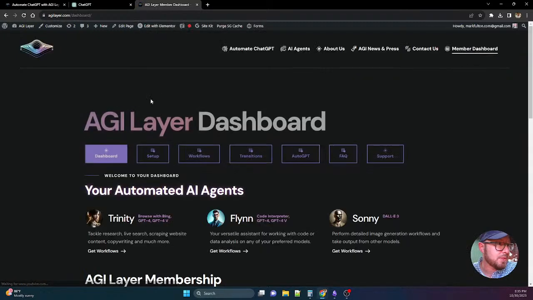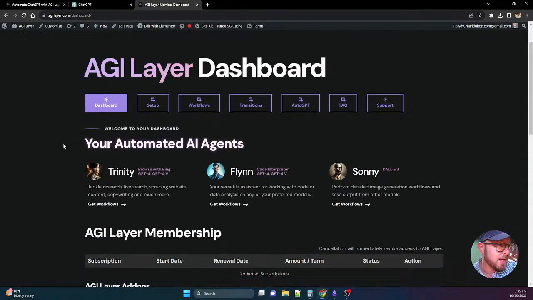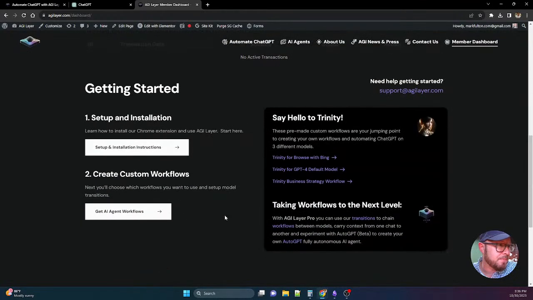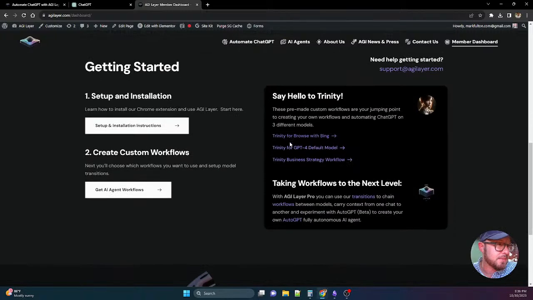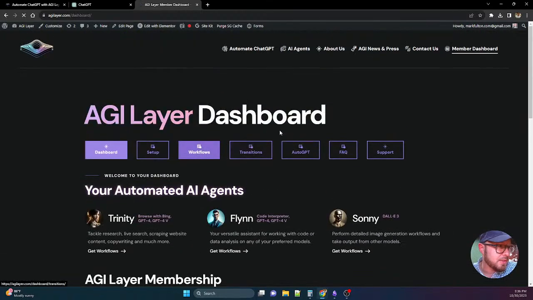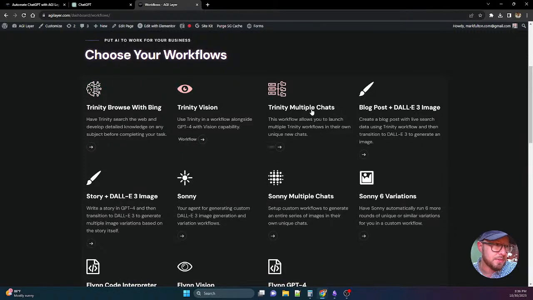Once you purchase AGI Layer, you'll log in and you'll see your membership here. You'll see information on getting set up, and depending on your level, the lower or basic membership plan gets these three models. And if you do a pro membership plan, you also get access to these pre-made workflows, 12 pre-made workflows for all kinds of different things, different models, different AI agents.